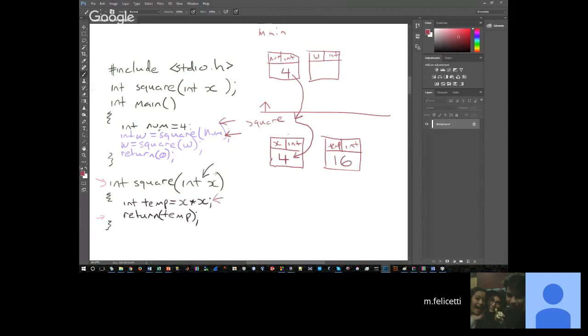And then we have this return. So the return returns the number 16 back up here. And where it gets stored is into W. So now we have 16 here. Everything below this line is now gone because we've left our function. Okay, so we're left with 4 and 16.